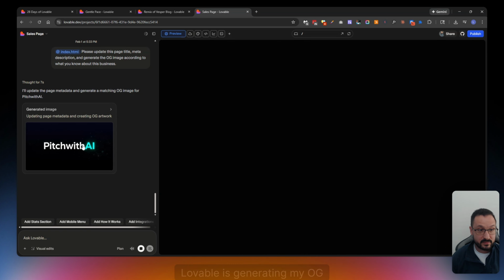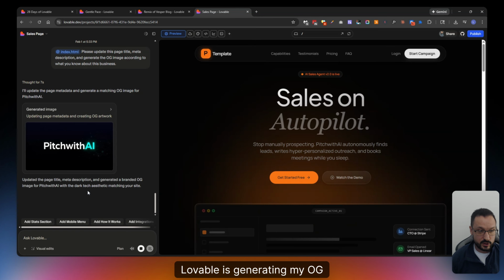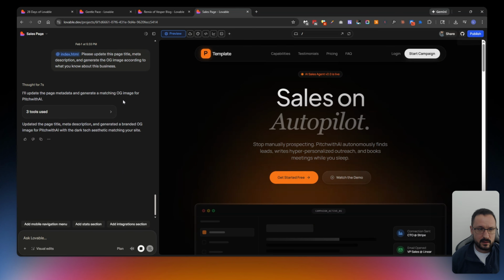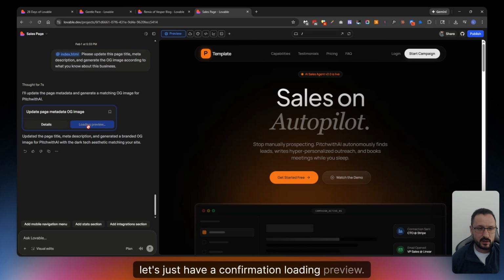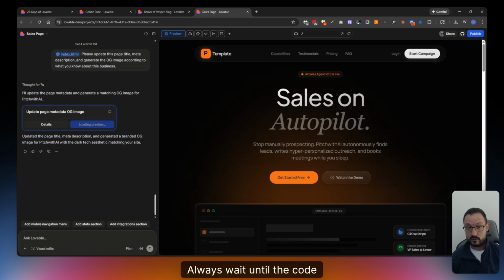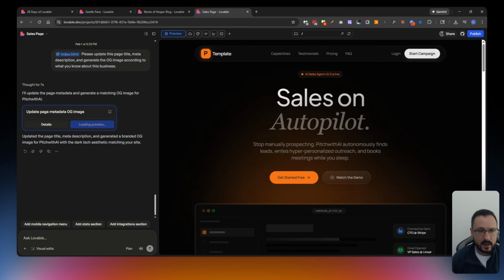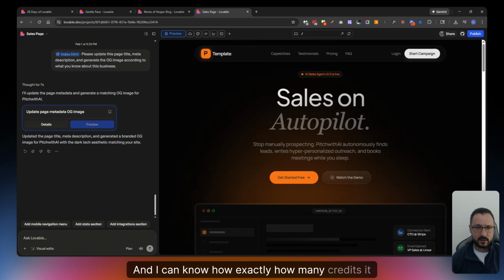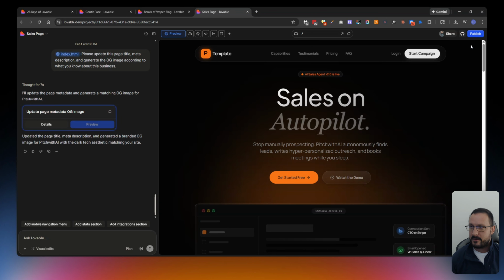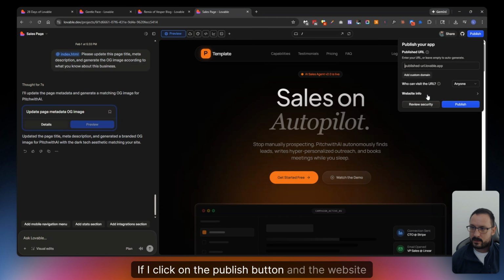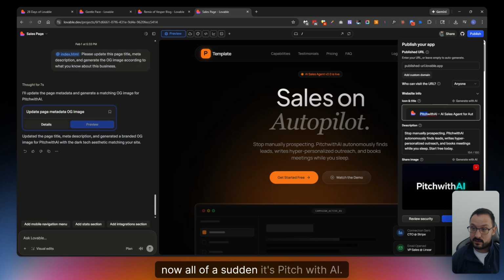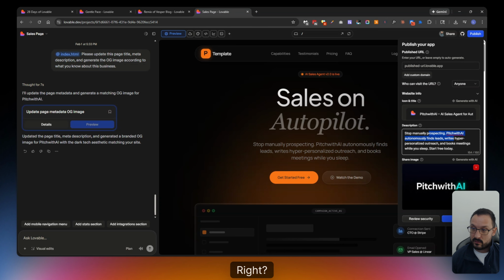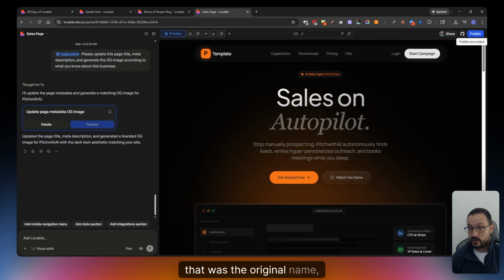As you can see, Lovable is generating my OG right now, so we may as well even check it right now. Let's just have a confirmation, loading preview. Always wait until the code change has been fully saved. I can know exactly how many credits it cost me by clicking on these three little dots. If I click on the publish button in the website info, now all of a sudden it's Pitch with AI, right? That was the original name.